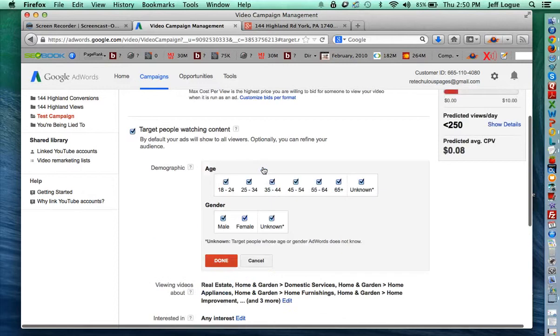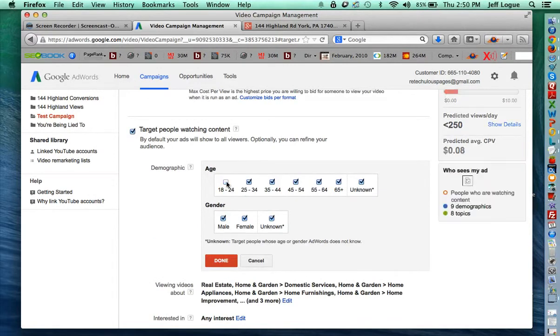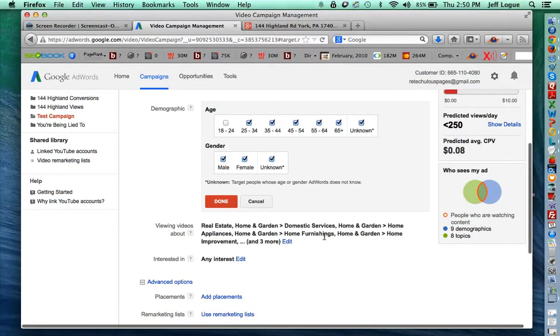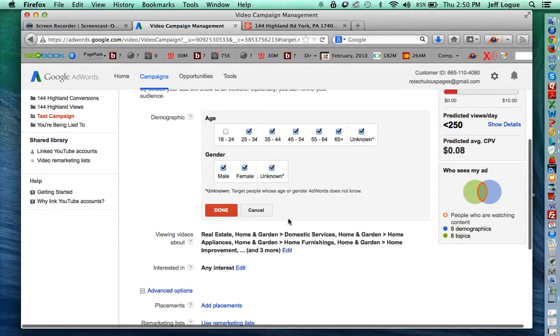I also, here, the only thing that I did remove was 18 to 24. You could keep all if you want, because as you choose such a targeted list of things, most likely these are going to be homeowners. So even though it says 18 to 24, there might be some 20 to 24-year-olds that own a property that fall into this. So you could keep that.